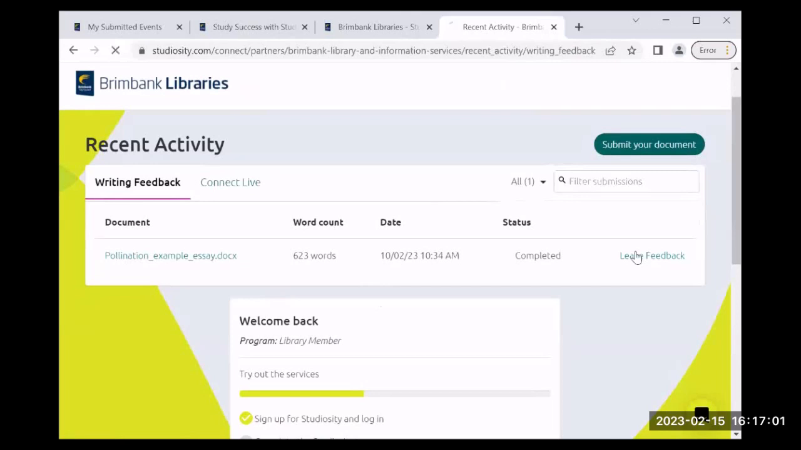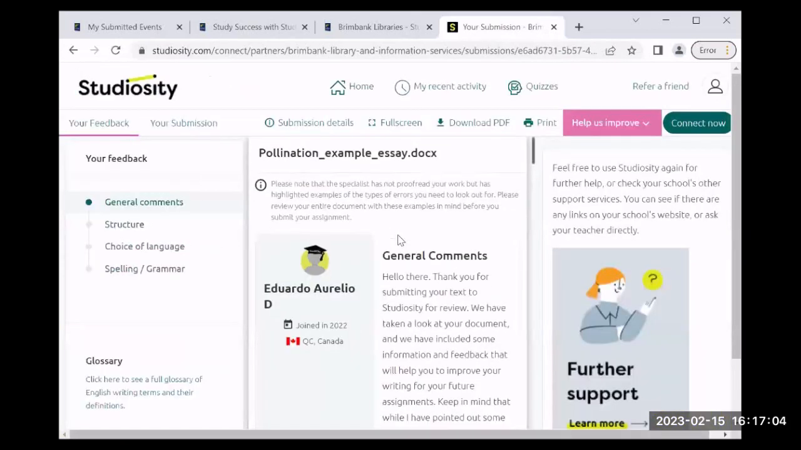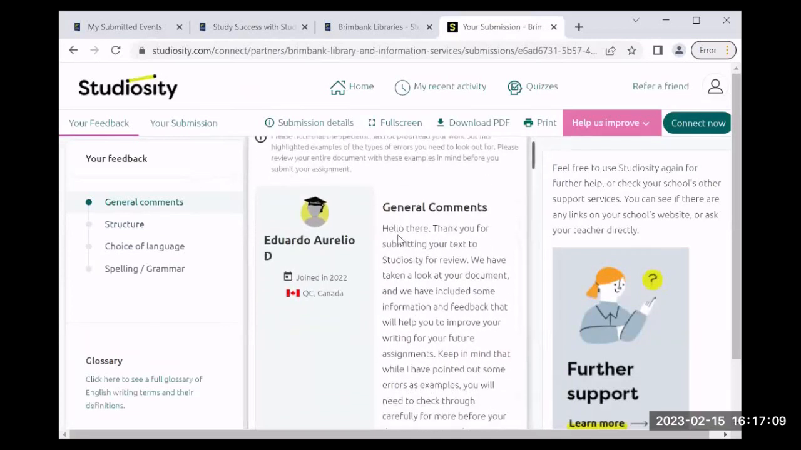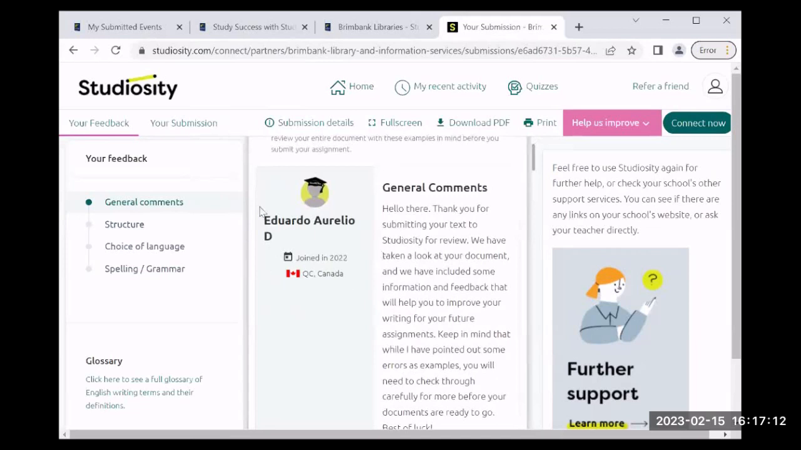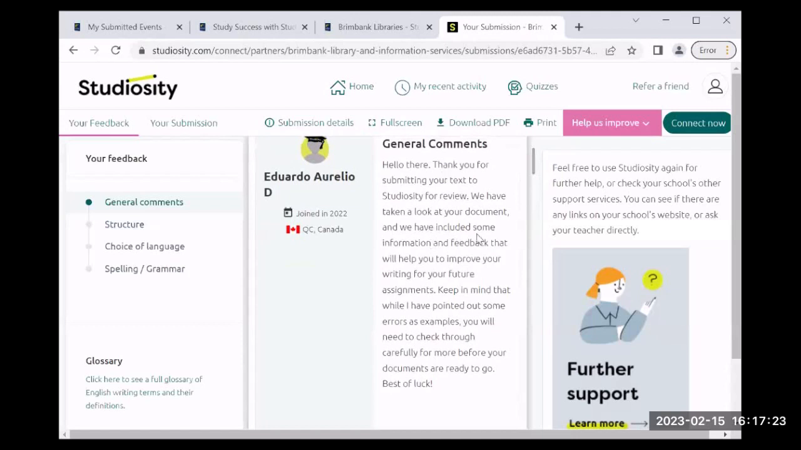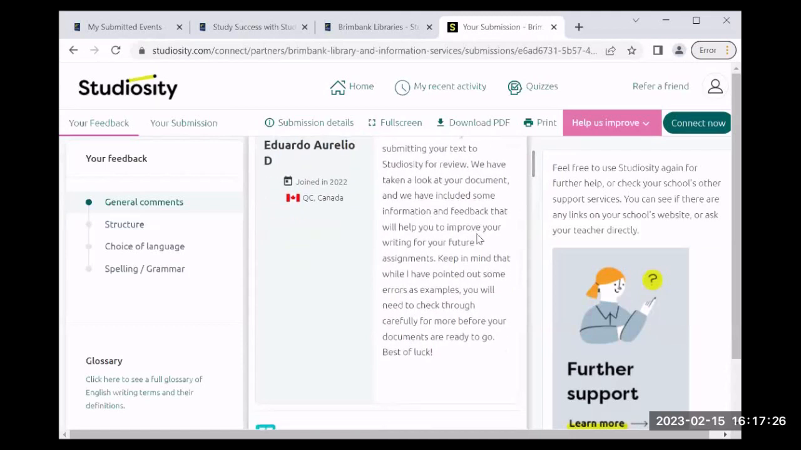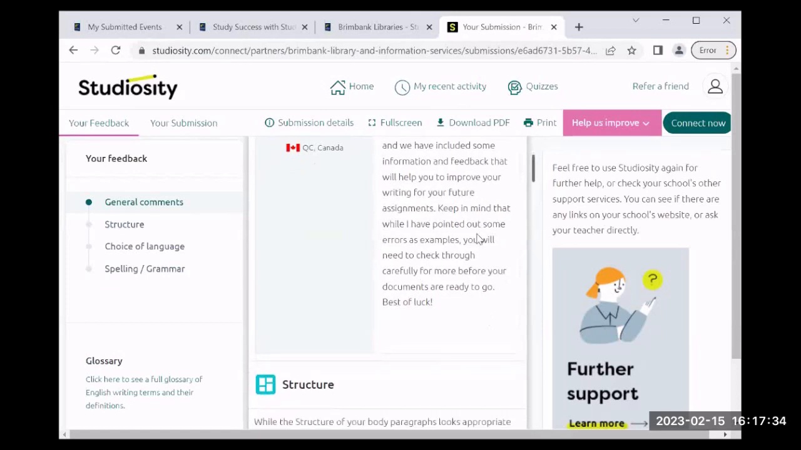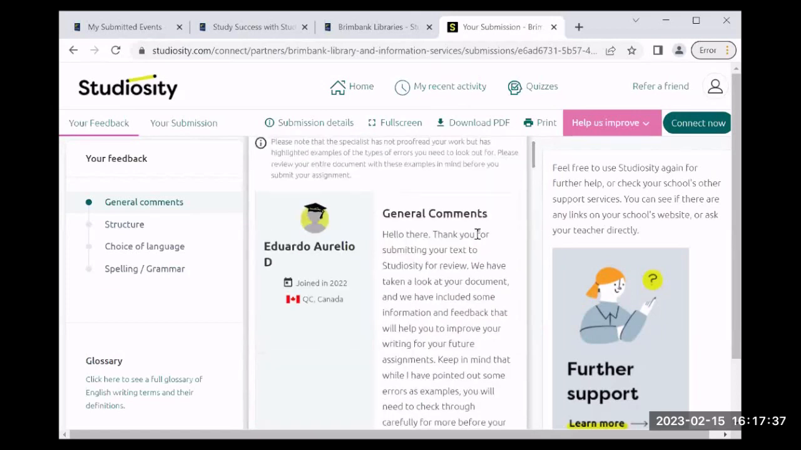Do I select leave feedback? Yeah. Okay, so this is your feedback page. So my tutor, I can see here some information. His name was Eduardo. He's based in Quebec, I think that is, in Canada. And they'll leave you some general comments. So thank you for submitting your text to Studiosity, taking a look at your document. Keep in mind, while I've pointed out some errors as examples, you'll need to check through carefully before your documents actually go. So it's essentially saying, I've had a look, I've written some comments, but please review again before you submit.